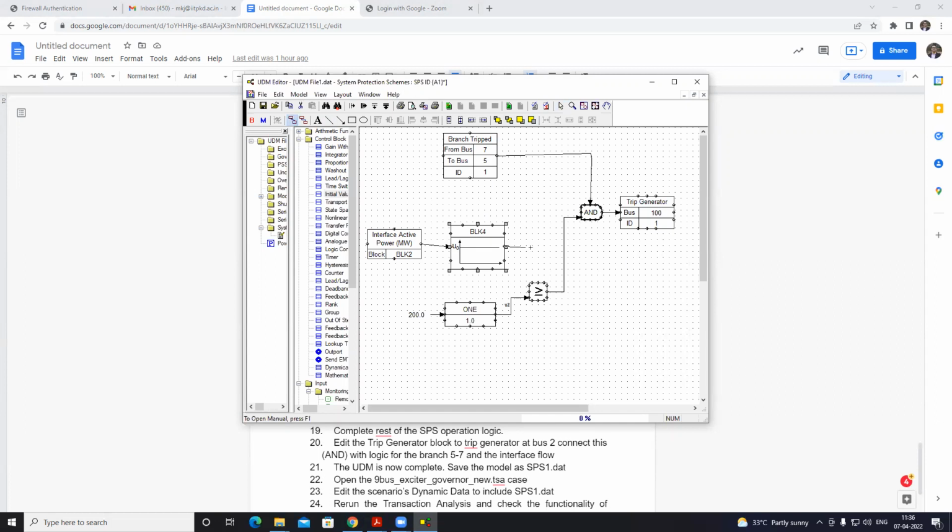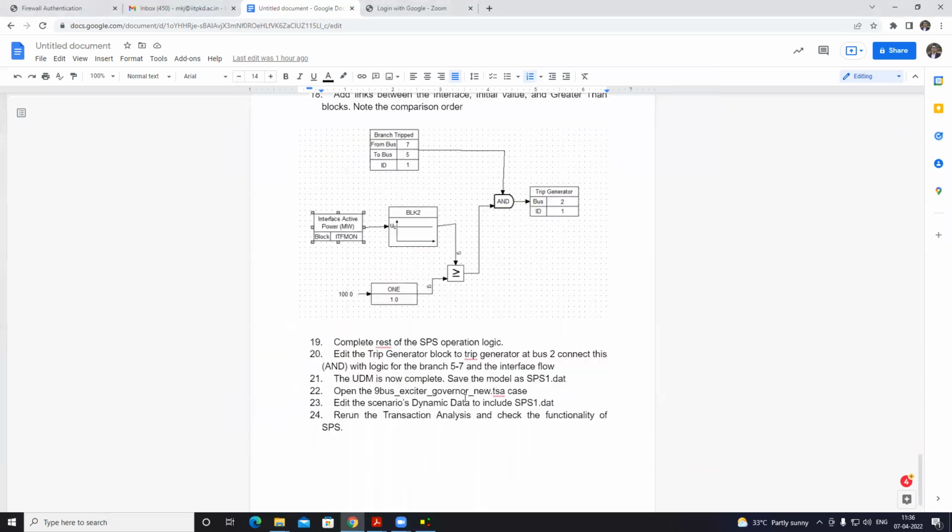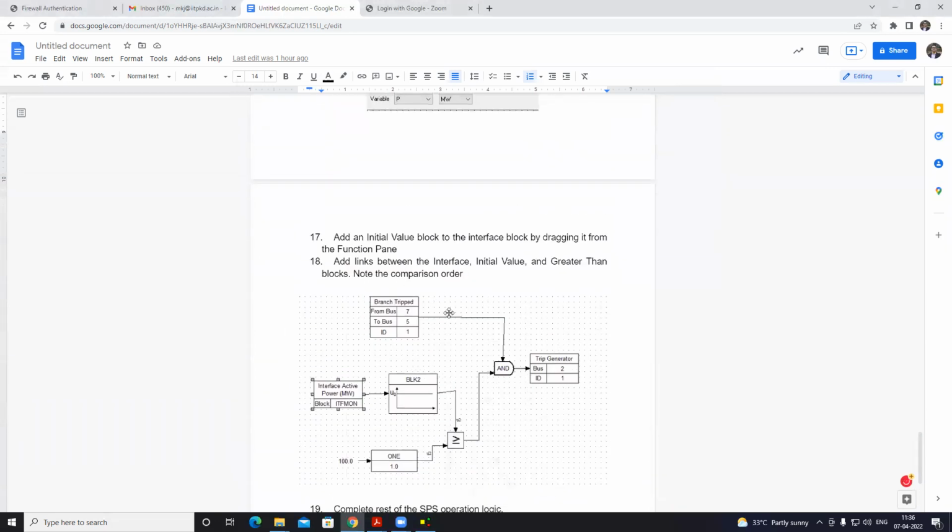Then the interface block will be the greater than symbol. Okay, because you want to monitor this flow, and then you want to compare if it is greater than 100. So just change the gain value to 100, right? So we are done with point number 18.